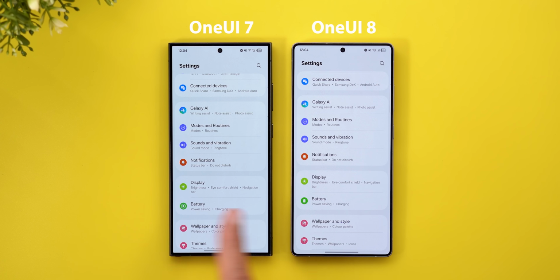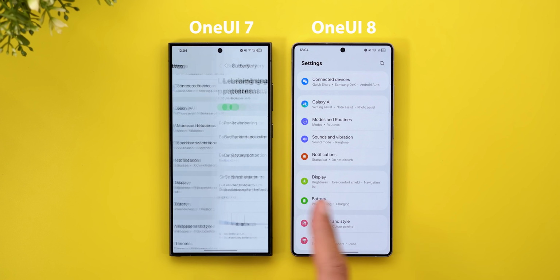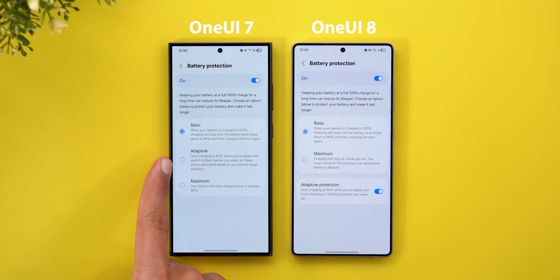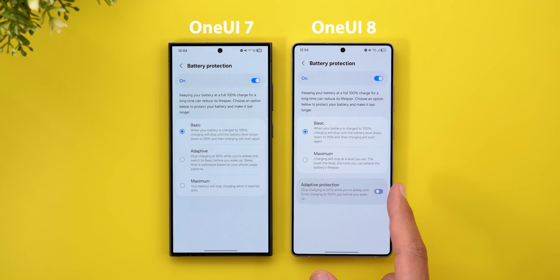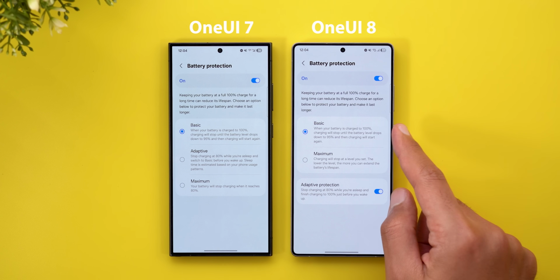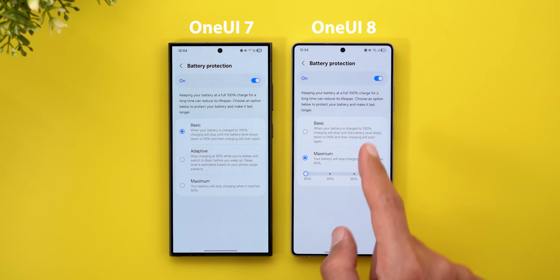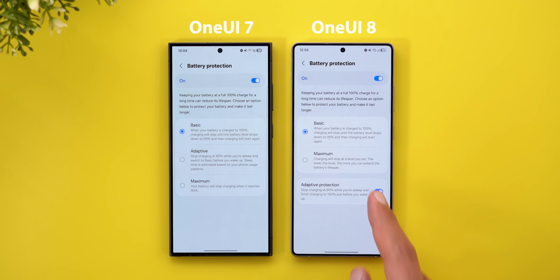Next, the battery. First, we got a simpler icon. And when you go to battery and then battery protection, you will see that the adaptive mode is now replaced with a toggle that you can turn on or off only while having the basic option activated. And once you choose maximum, it will disappear. So now you have the ability to use basic only or use it with the adaptive protection.